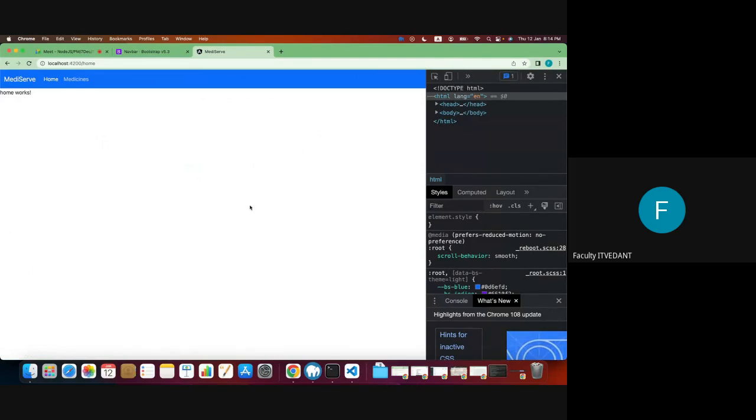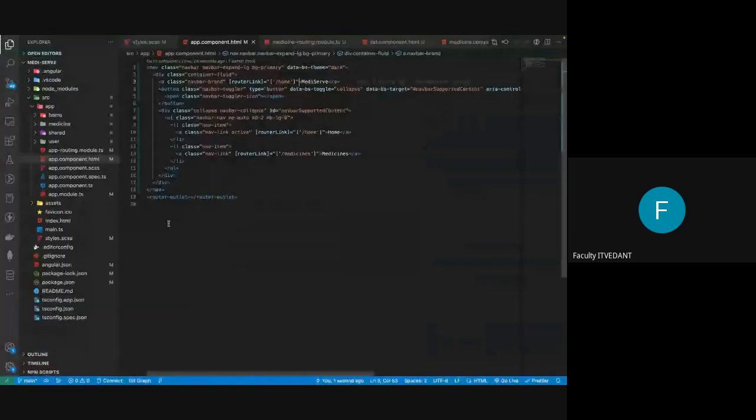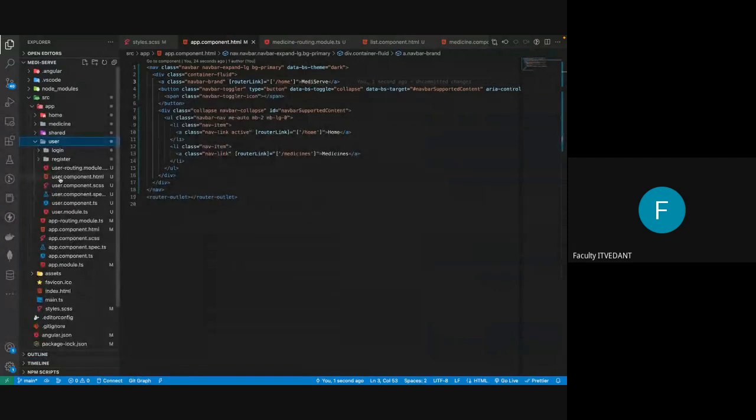Now let's go and add the login page and registration page, and then we will add the rest of the pages later on. First, let's implement login and registration functionality. So let's go to user. In the user component, we have a register and login component.